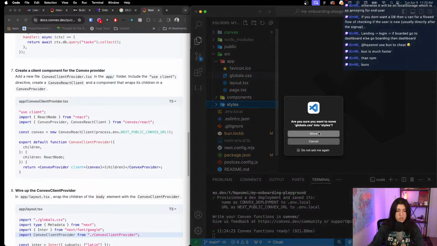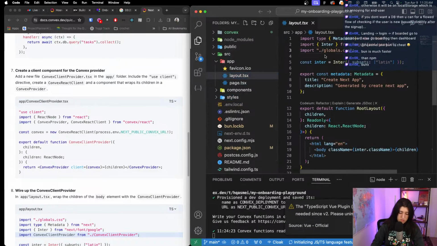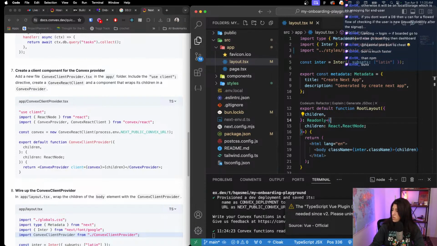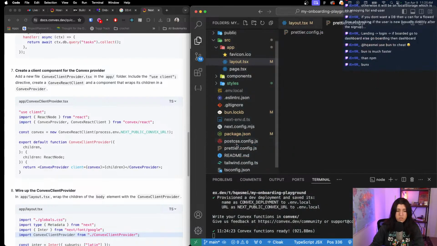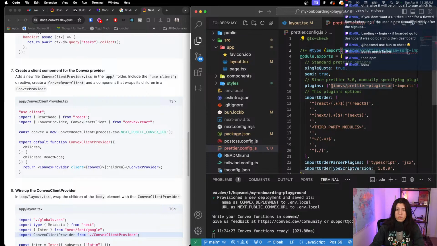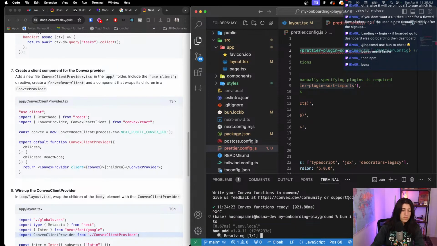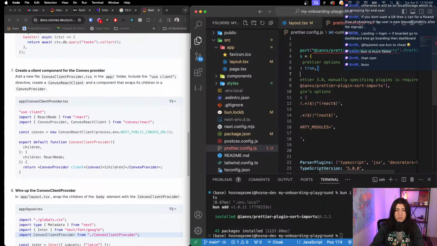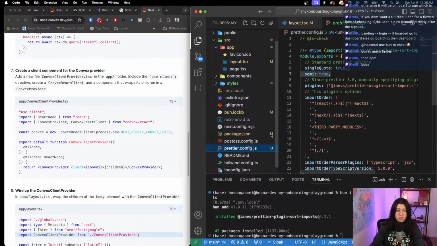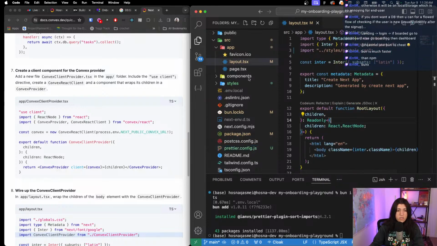Styles, move this in here. Let's do that. And then also let us do prettier, and if we do a bun install, that should go away. Alright, that goes away. We got that set up.